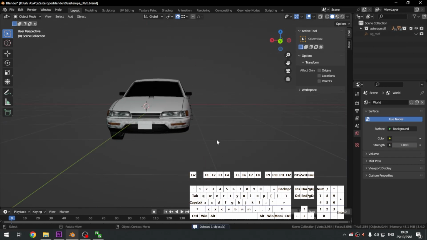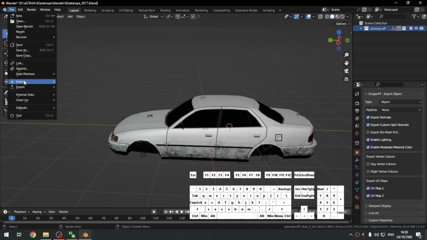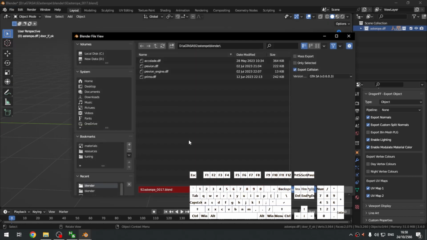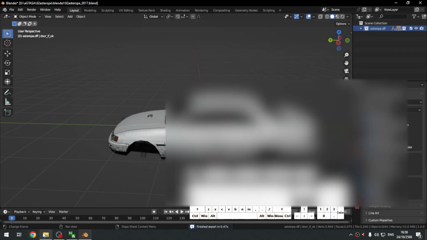And now onto the export part. Select the DFF, export DragonFF DFF to your folder. Name it the same as the collection, ropey.dff. Only selected. Export collision, yes, not mass export. And drum roll, click it, go and check.